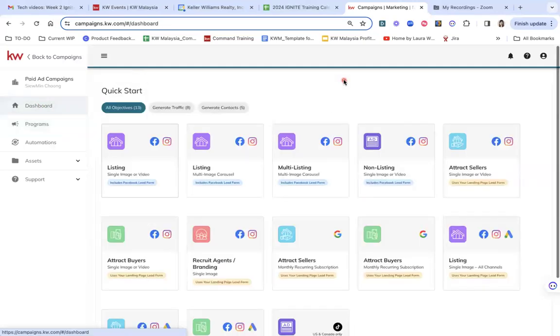I have covered how to create a listing ad and also a non-listing ad that includes a Facebook lead gen form. So give it a try, thank you.